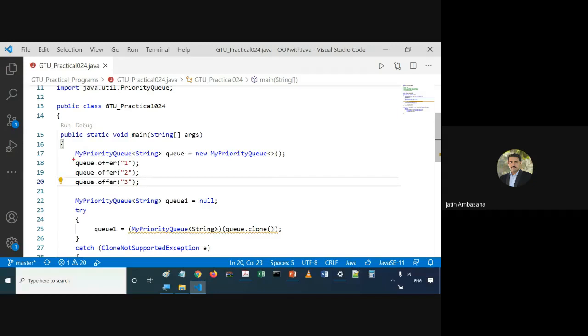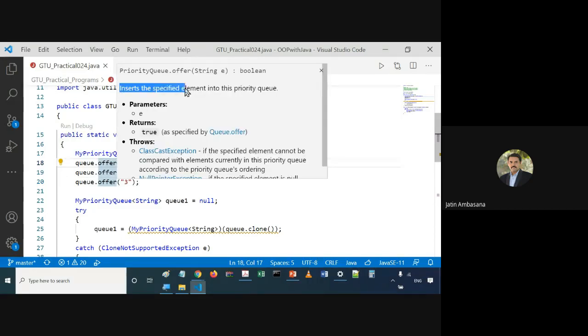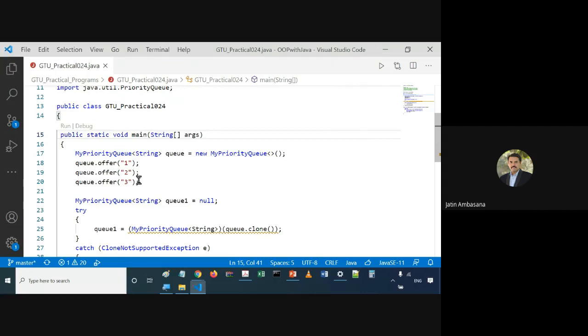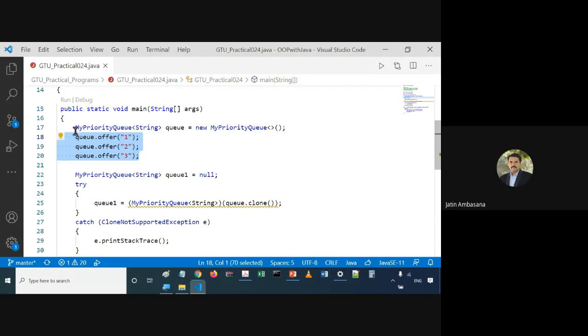Then what do we do? So check this out. We say queue dot offer 1, 2, and 3. So what does offer do? This inserts the specified element into the priority queue. Whatever element you have specified will be inserted inside this priority queue object, and it can throw a class cast exception and a null pointer exception. So first we are creating a my priority queue of type string, and then we are adding 3 strings to it. Offer method basically adds the string or the object into the priority queue.